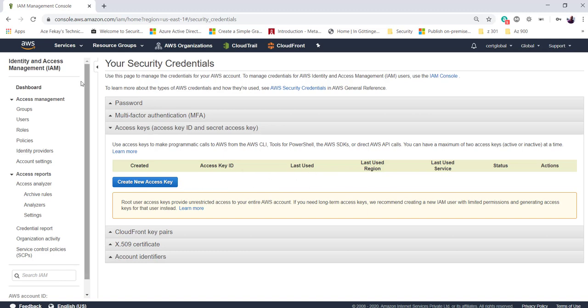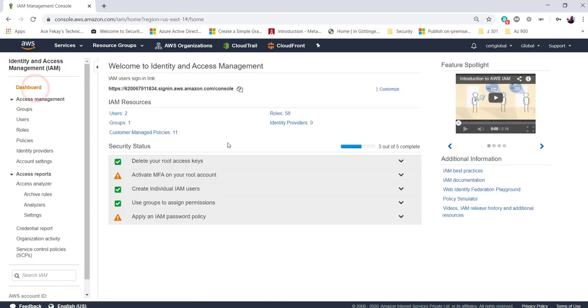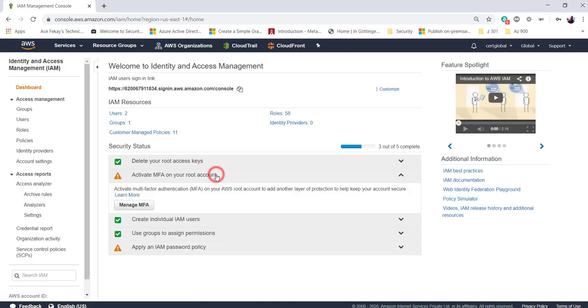Okay, so that's one. Now going back to the dashboard, looking at the second option, which is multi-factor authentication. You need to make sure that you have MFA on your root account. Now, what is MFA? The acronym itself defines it. Multi-factor authentication is multiple factors of authentication used for accessing the resources. At times it's also called 2FA.